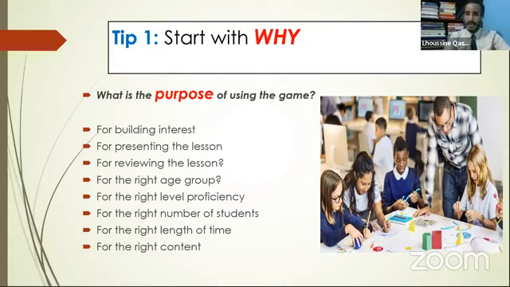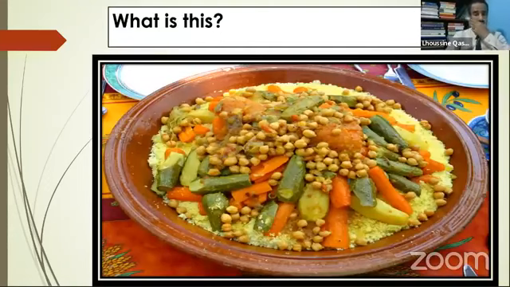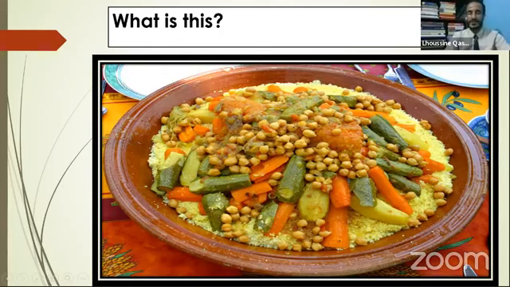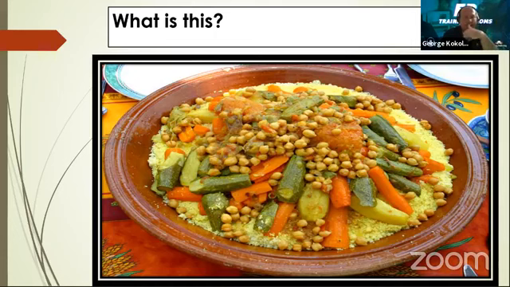When you are using a game, number one, what are your objectives exactly, okay. And here I'm going to use a certain game, okay. And basically when I use this picture with my learners, they have a lot of fun, okay. So for Rogers and yours, what is this? Yeah? Typical Moroccan dish. Very good, Moroccan dish, yeah. So what's the name? I know I have tasted it, but I cannot remember the name.